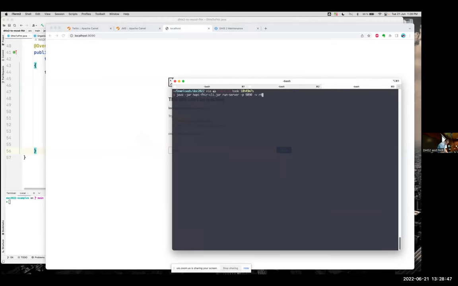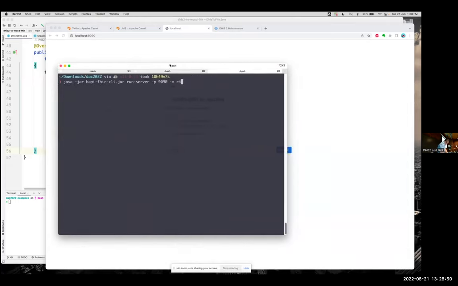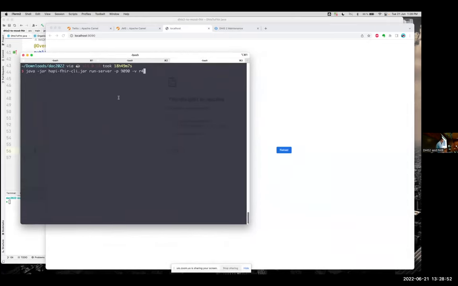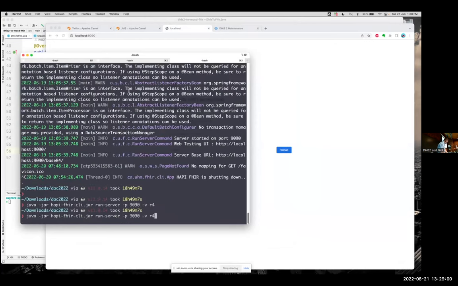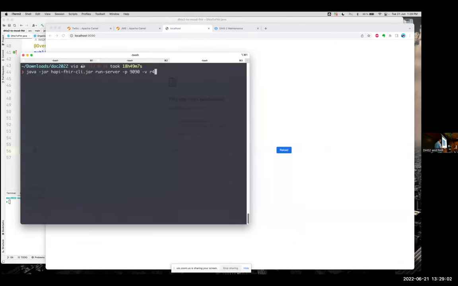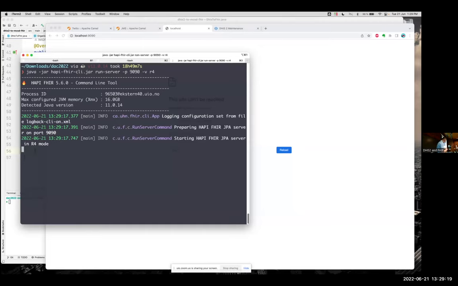A bit bigger. So this is version 5.6.0 of the HAPI FHIR client. Just starting up a server now on port 1990. We are using version 4 of the FHIR standard. Version 5 is out, but I think version 4 is going to be the most used for quite some time to come. And that's also what we base ourselves on. Who knows, at some point we probably want to move to 5, but that's not happening yet. So just starting that up. This is an empty server. It'll take a little bit of time to start up.